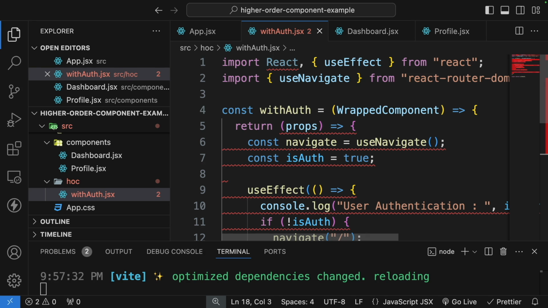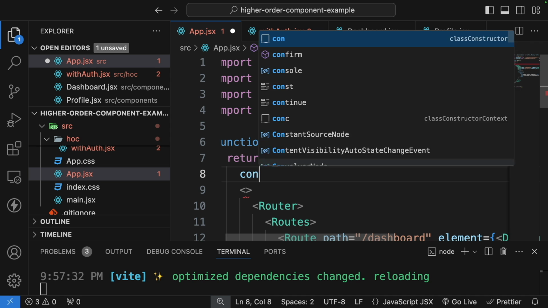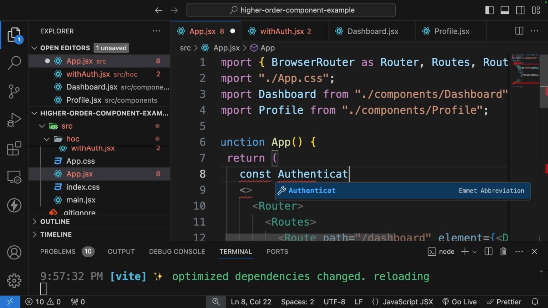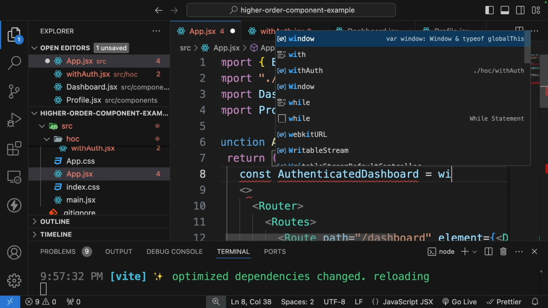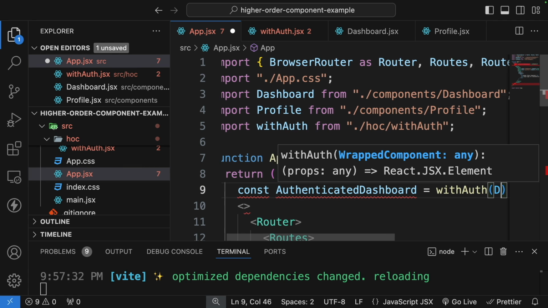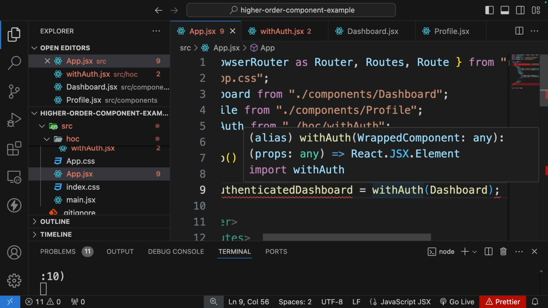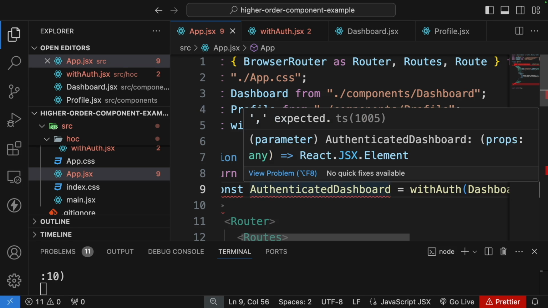So before that, what we will do is we are going to go to the app.jsx, and in the app.jsx, I will have that constant, and here I will take the enhanced component, which is the authenticated dashboard, and this will be equal to the HOCs. So I'm going to use the withAuth and I will just pass the dashboard here. So my higher order component is going to take the component, which is a wrapped component, and it is going to enhance it and then give me a new component, which is this authenticated component.